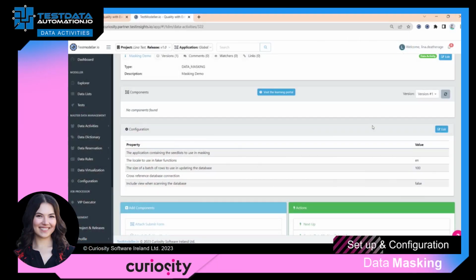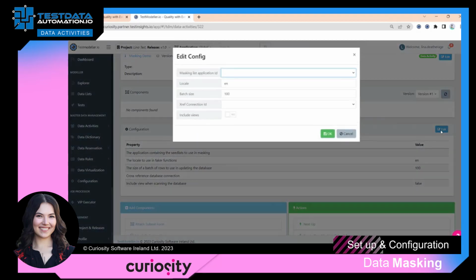When a masking data activity is created, the following configuration properties are created for you. Our first step will be to edit these default configurations to suit your needs. To do this, click the Edit button in the right-hand corner to bring up the following form.